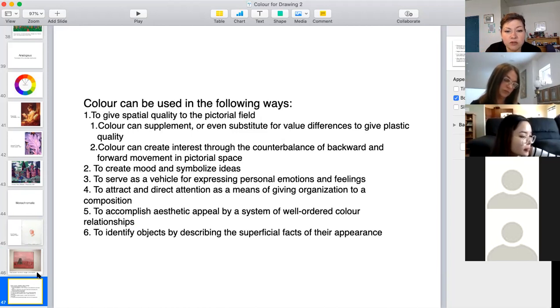Color can supplement or even substitute for value difference to give plastic quality. That's where we're talking about the face, with one side illuminated by cold light and the other side having warm shadow. That gives us that sense of plastic three-dimensionality. Color can create interest through the counterbalance of backward and forward movement. We saw that with Bridget Riley. You can use color to create mood and symbolize ideas. For sure in that Kirchner cityscape, we saw that, definitely really moody.